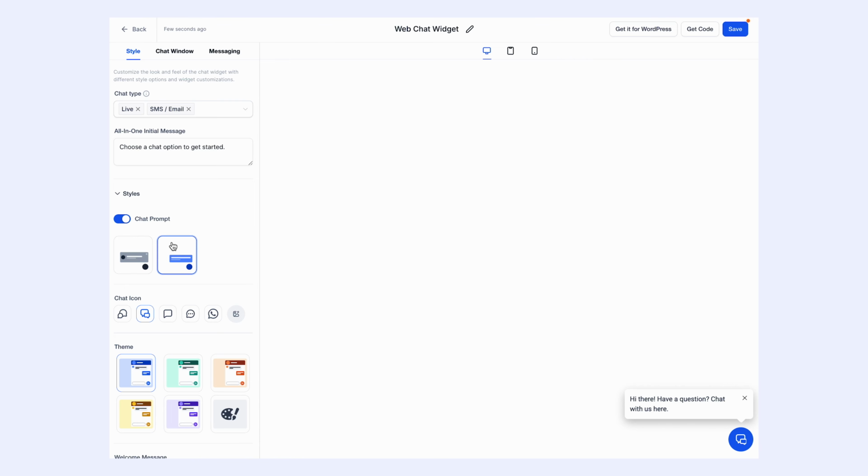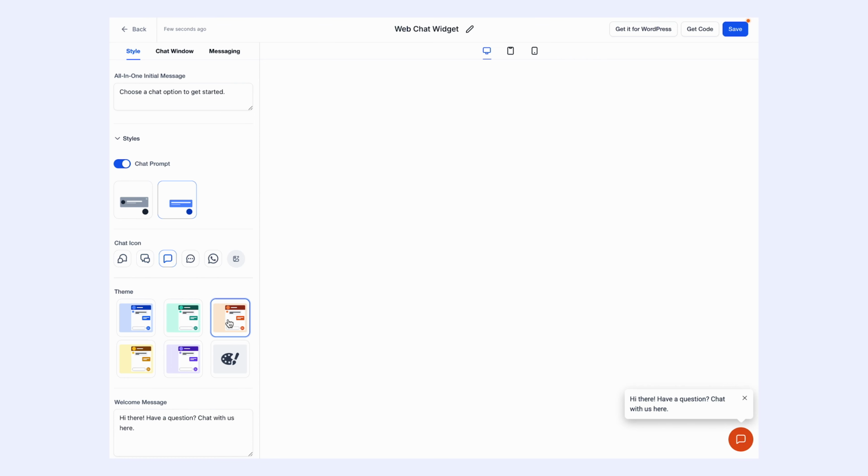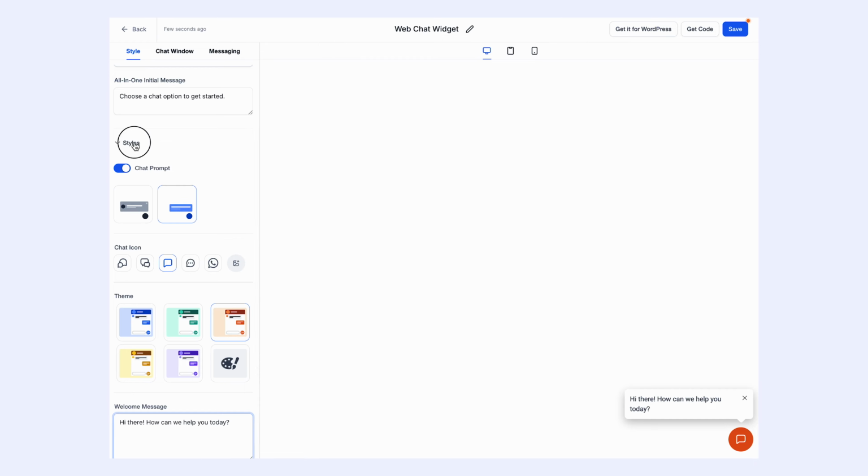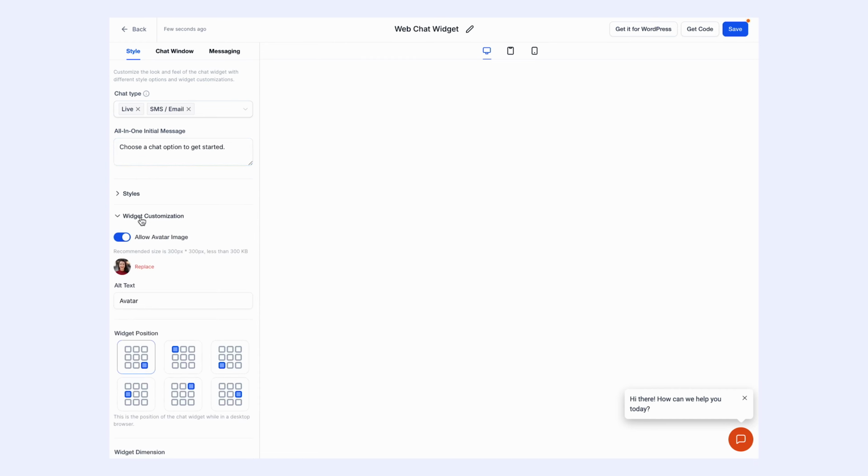You can usually set the chat bubble color, icon, and greeting text. Set the welcome message that visitors see when they open the chat. You might also set an offline message for when no one is available. Decide on the widget's position, typically bottom right or bottom left of the website.